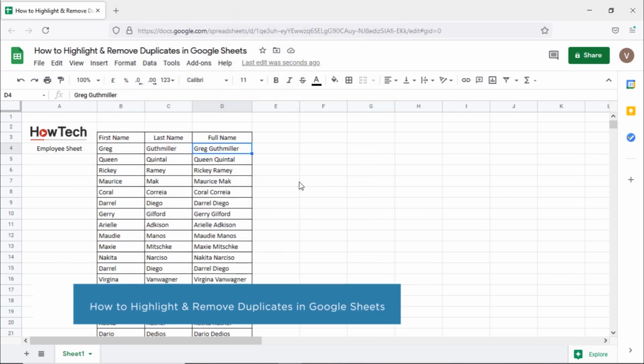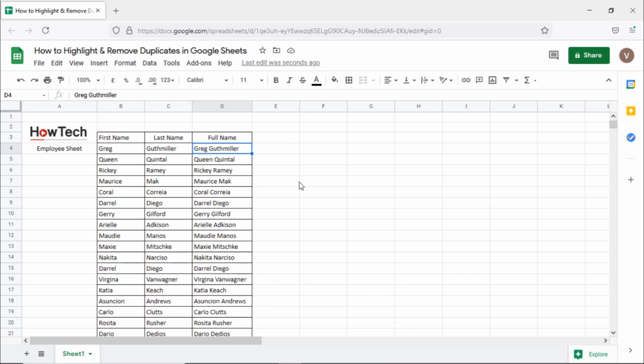In this video, we will show you how to highlight and delete duplicates in Google Sheets. Through conditional formatting in Google Sheets, you can color code duplicate entries in the entire spreadsheet to easily spot them. Let's say you are working on a large spreadsheet and want to quickly spot and remove duplicate entries. For that, we will be using two different options within the Format dropdown over here.